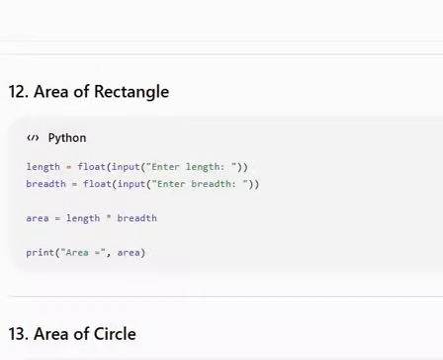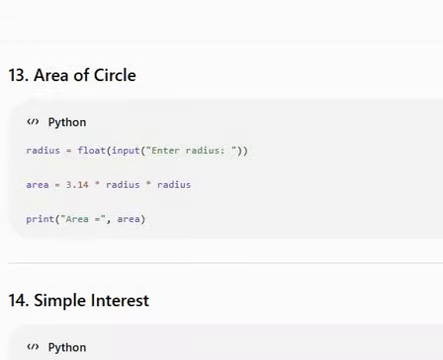So for area of rectangle, we need 2 variables, length and breadth. Look at that float. Float is the one with a decimal point. A number with a decimal point is represented as float in Python. Area of rectangle is length multiplied by breadth. Area of circle is pi r square. Input variable is radius, output variable is area.